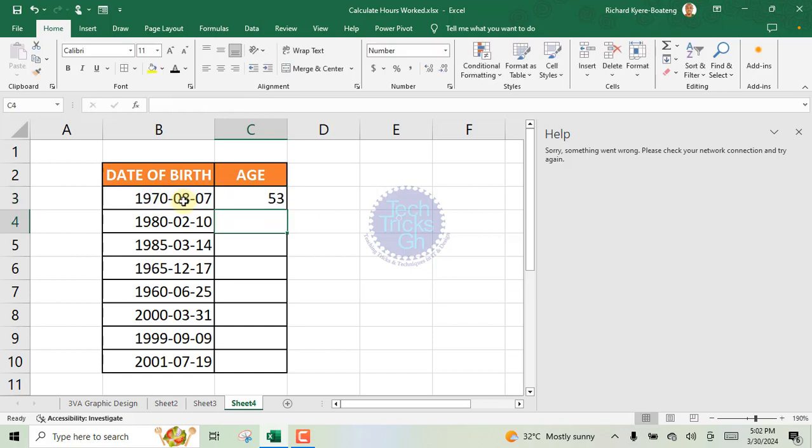You can generate the rest of the ages by clicking and dragging the black square at the lower right corner to apply the formula to the rest of the cells to compute their ages.